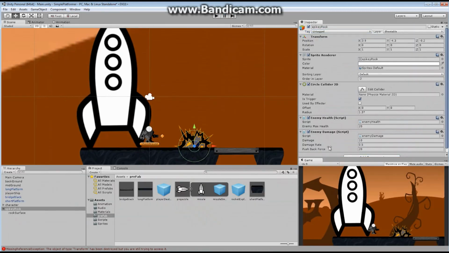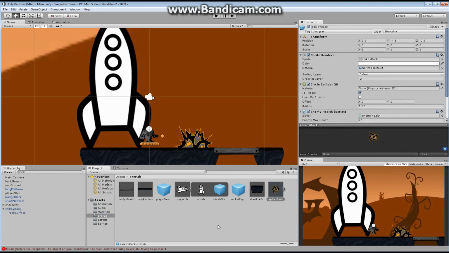All right guys, everything is looking pretty good. There's one last thing I want to do, and that is to make this spiky rock into a prefab. I'm going to take it, I'm going to drag it, and I'm going to drop it. And that is pretty much it, guys. That is how we're going to deal with enemy characters. What I'd like to do in the next episode is start taking a look at GUI, so we can actually see the damage occurring.